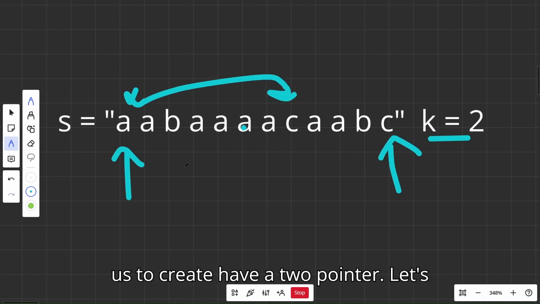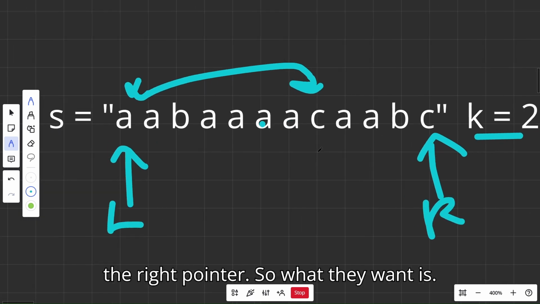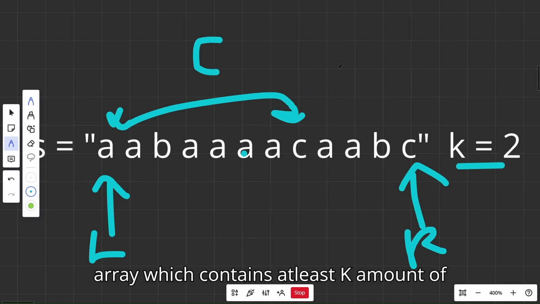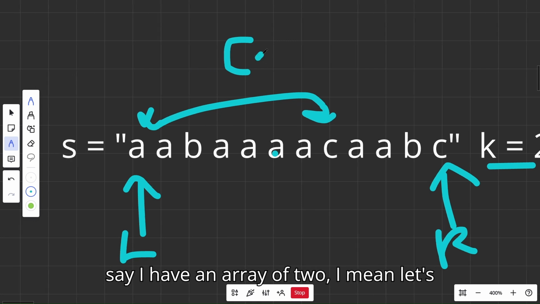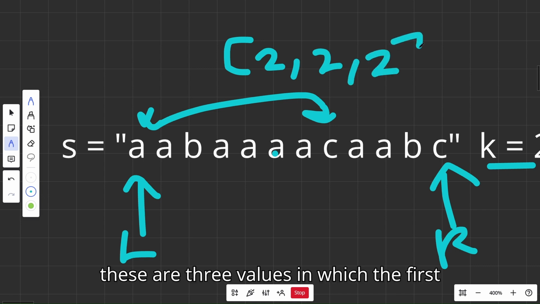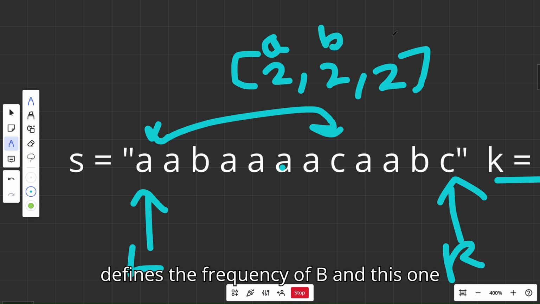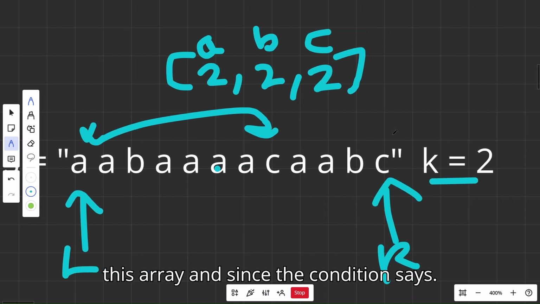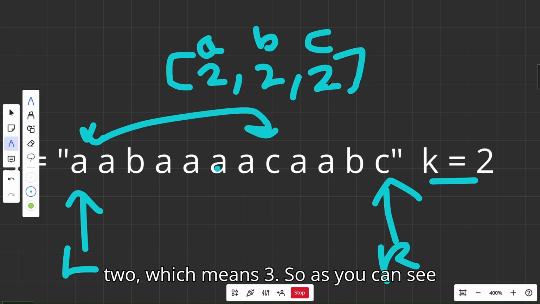So basically, they want us to use two pointers. Let's say this is the left pointer and this is the right pointer. We need to find a minimum array which contains at least k amount of the frequency of each character. So let's say I have an array of 2, 2, 2. These are three values in which the first one defines the frequency of A, the second defines the frequency of B, and this one the frequency of C. So we need to find this array. And since the condition says that the value of k could be at least, it could be greater than 2, which means 3.